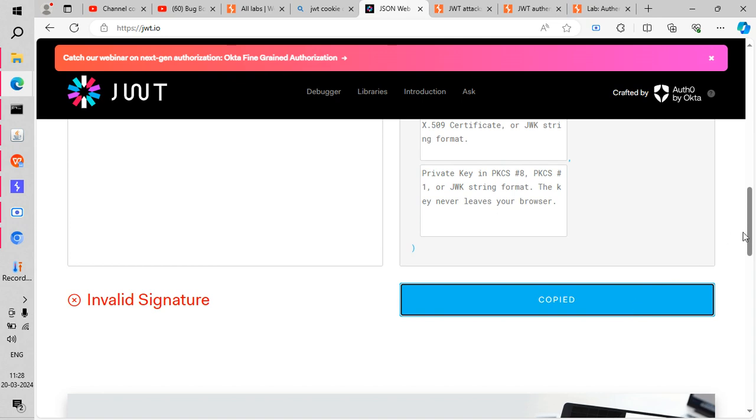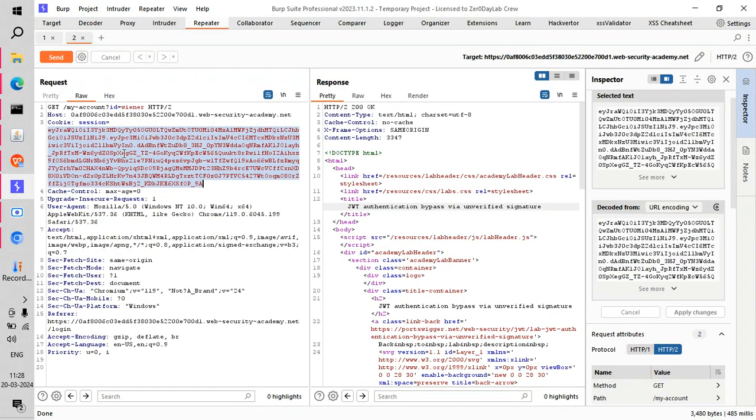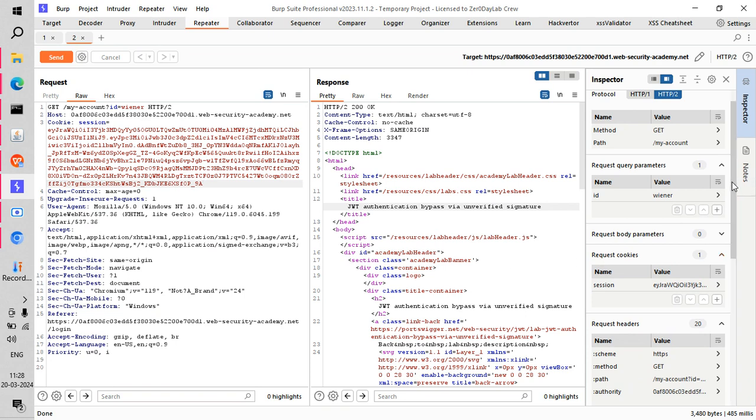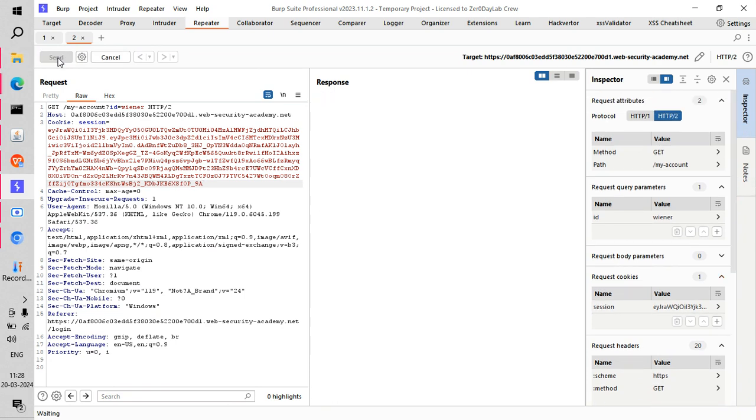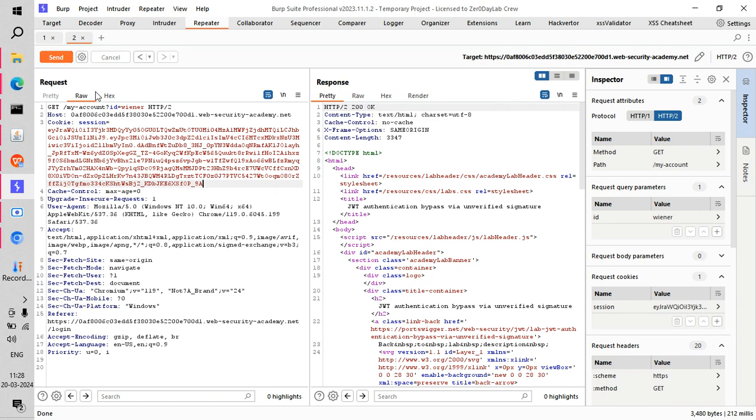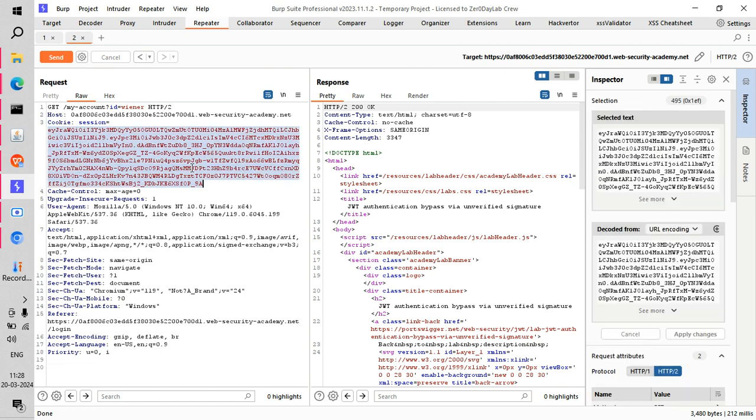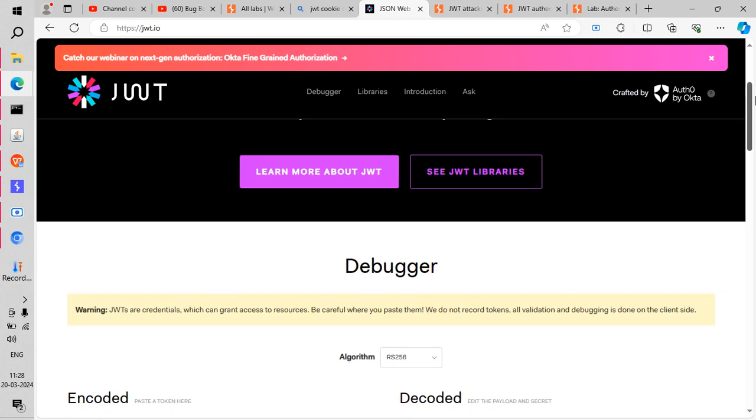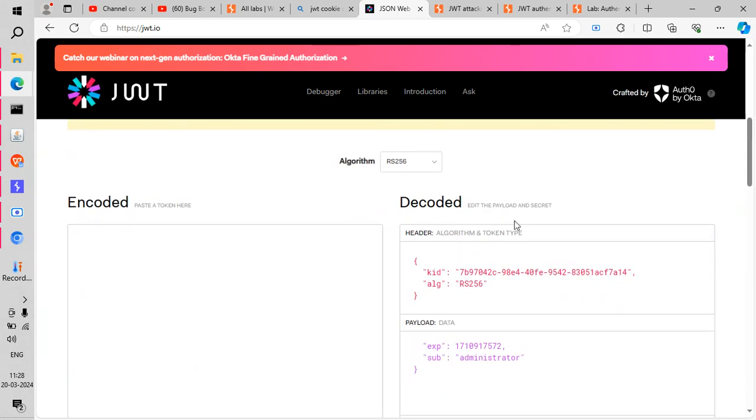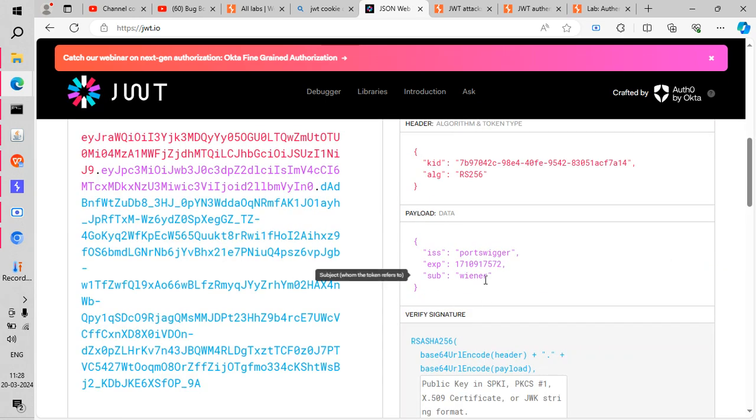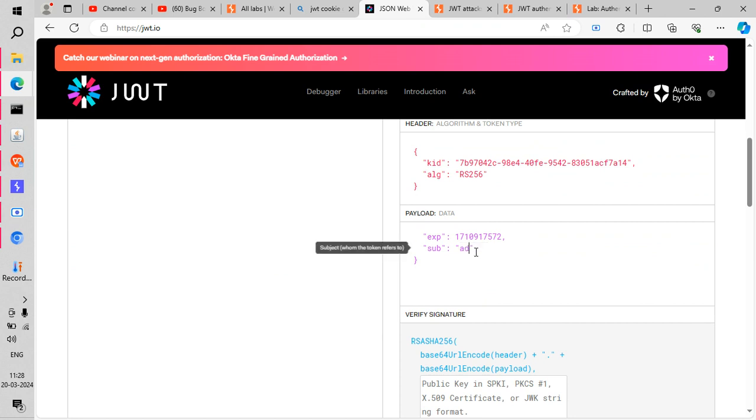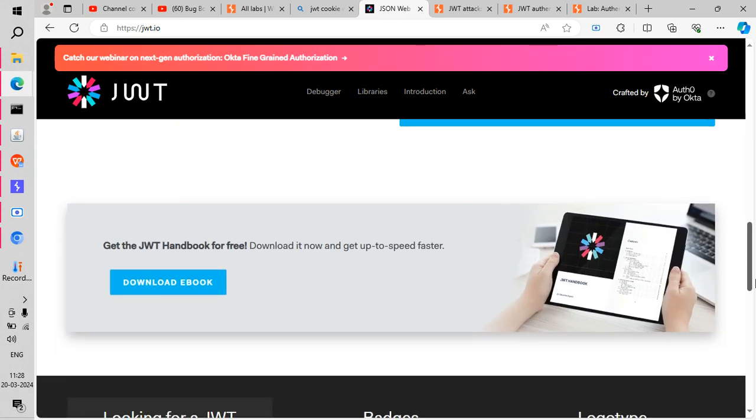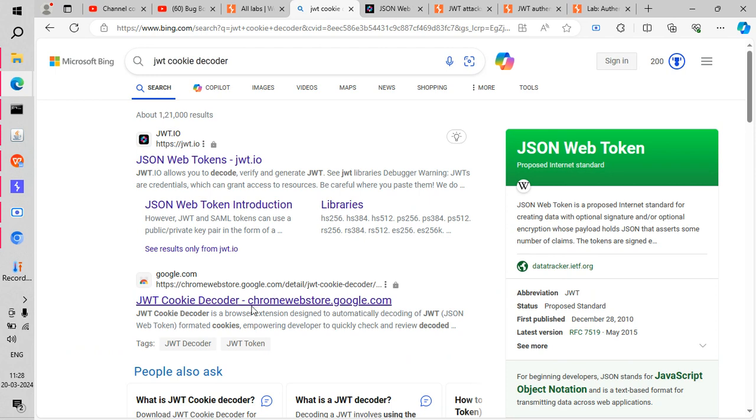Share JWT, and let me paste it here. Try again to send. 200. Okay, once again.